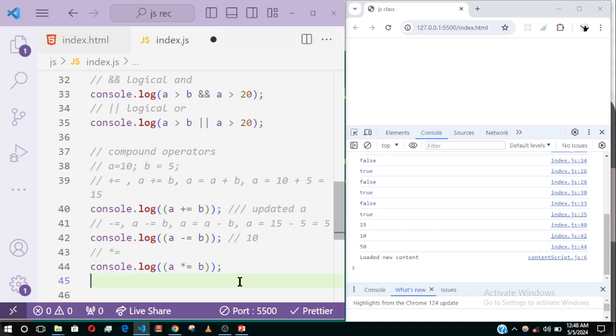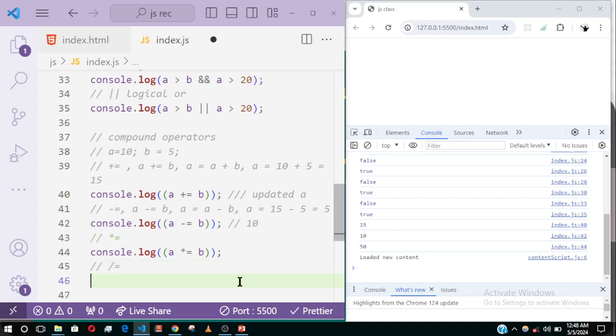So the next one is slash and equal to, which is a division. So remember that at this point our A is equal to 50.